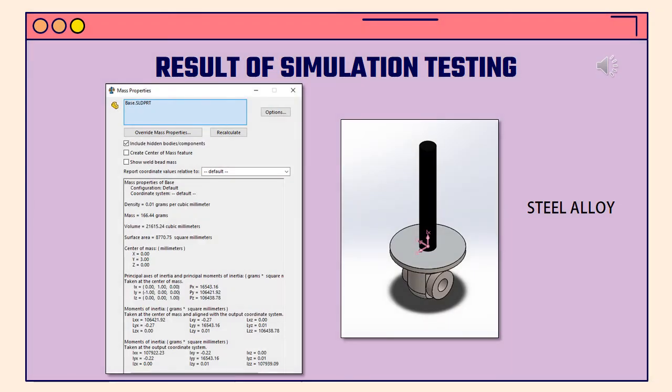The component that I choose to run the simulation is the base, and I select the material as steel alloy. So this shows the mass properties of the base.